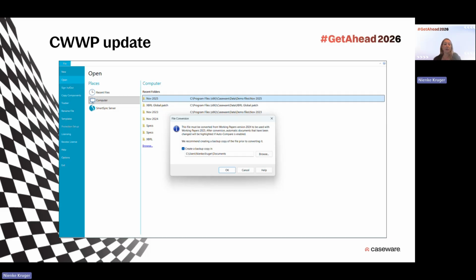So if you've installed now your new working papers and your new template, then the first time that you open an old working papers file, you'll get this message. Now, what this message means is that your CaseWare working paper update. That means that your financials will stay intact. Nothing in your financials or in the rest of your file, for that matter, will change. It's only your working papers.